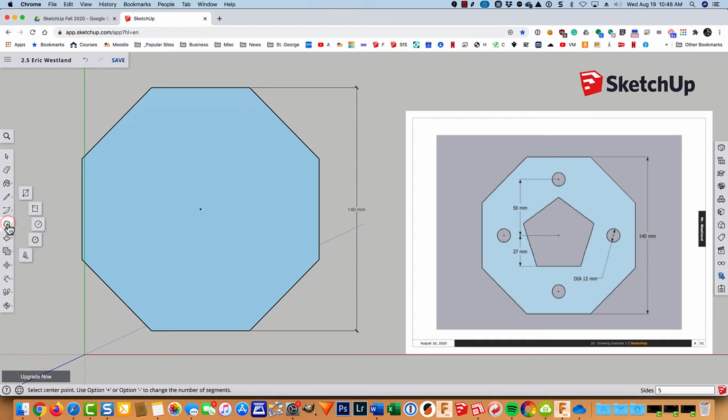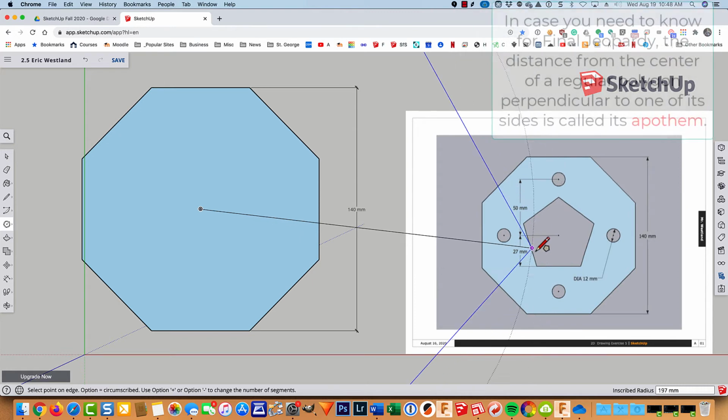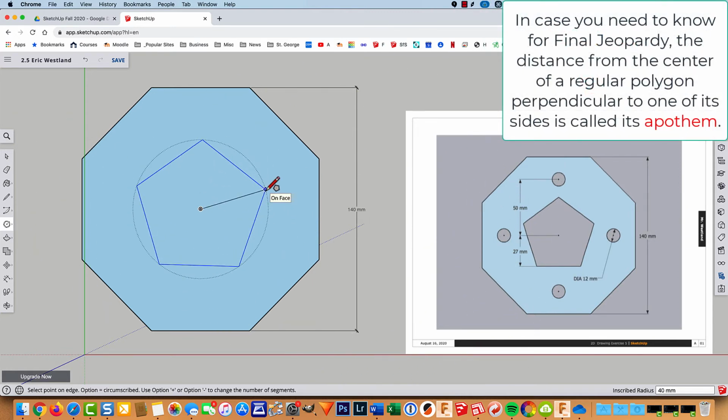So come into our polygon tool here and I'll select it. If you don't have 5 sides down here, if it says 6 or whatever, just go ahead and type in 5 and I'd center it right there. And as I pull up, notice the distance that it gives me is from the center to one of the vertexes. But if I look over here, this 27 millimeters is from the center down perpendicular to one of the sides. So that's easy to fix.